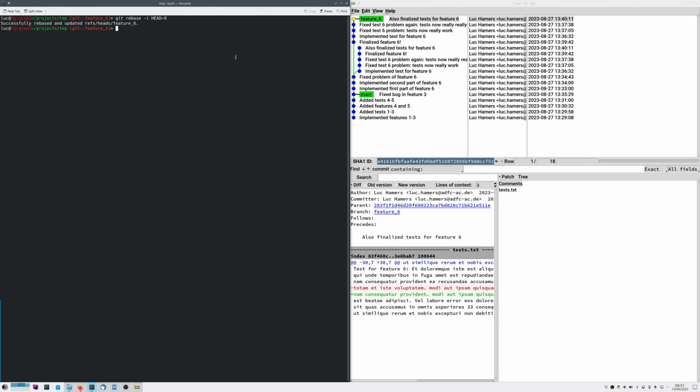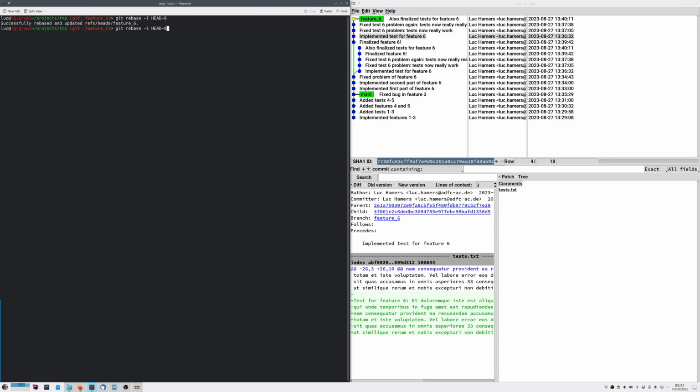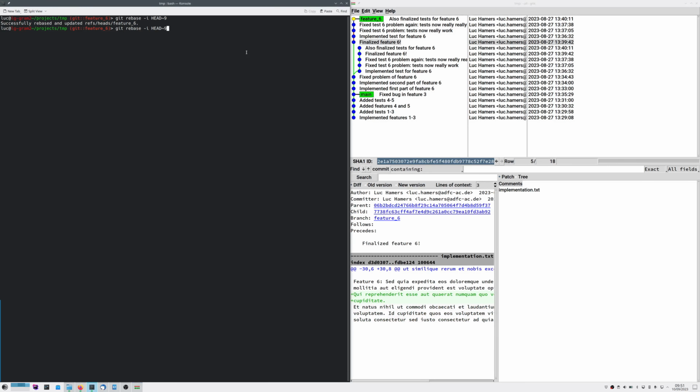Okay, let's do the next step. We will now want to merge the 1, 2, 3, 4 test commits into one brand new commit for the test. So we will do a git rebase interactive again. And how far do we want to go back in history? Well, 1, 2, 3, 4. Let's take 5 so we see where we come from. So go 5 steps back in history.